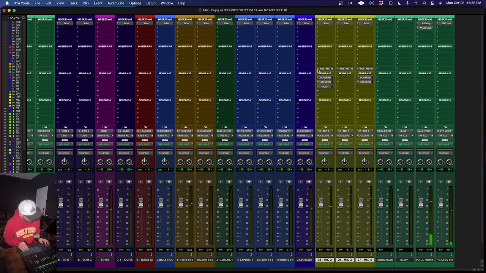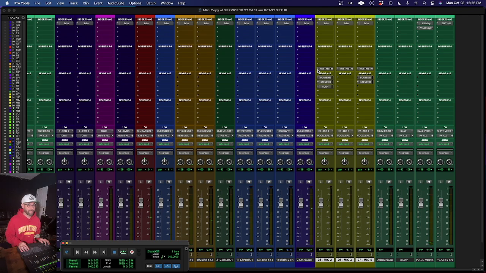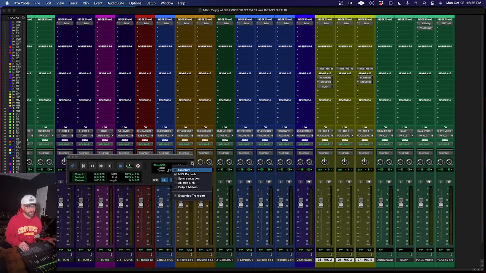So my tempo is crazy right now, but if I press Command 1 on my number pad, you want to make sure that this MIDI controls is highlighted, but then I can just double click on this and then just tap my tempo with the T on your keyboard.